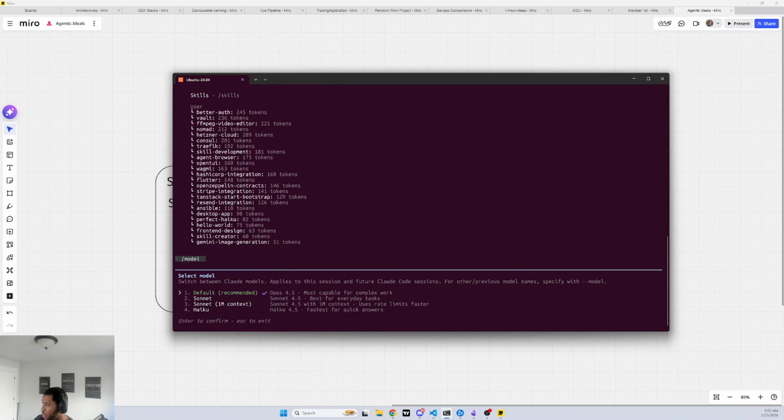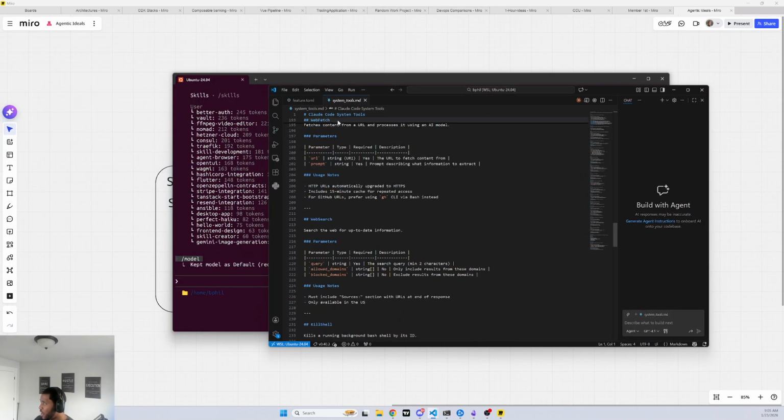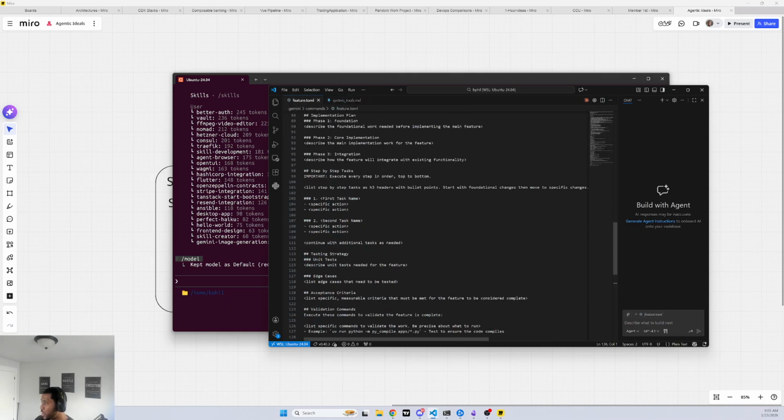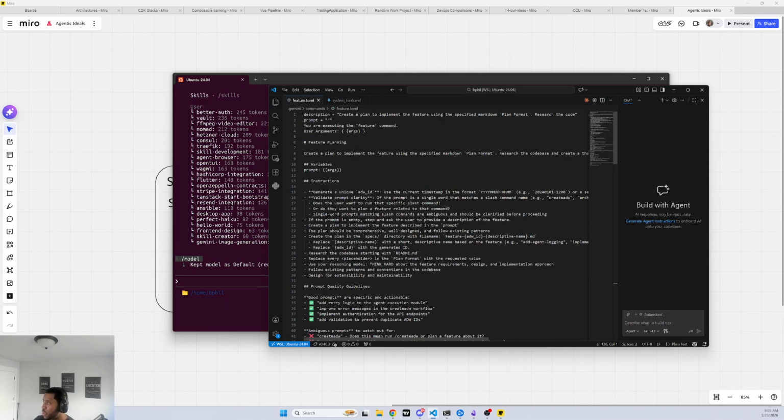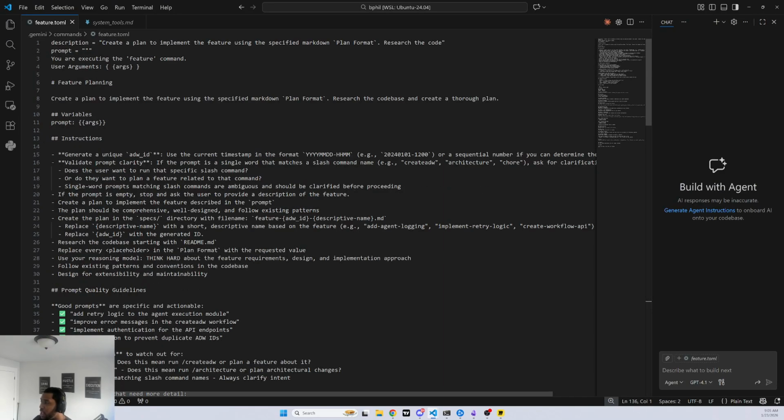So if I attempt to cancel this, but my computer might be crashing, so it's not going to let me. We'll go ahead and bring up what I've output, this system tools, but we can just look at a prompt really quickly, right? So in Gemini, this is how a prompt typically looks. So let's make this a little bit larger. And so you can see here, we have create a plan, implement the feature using the specified markdown plan format, research the code, right? That's the description.